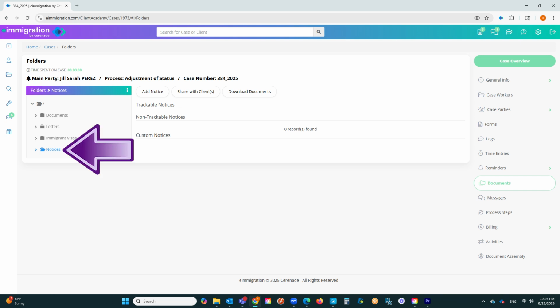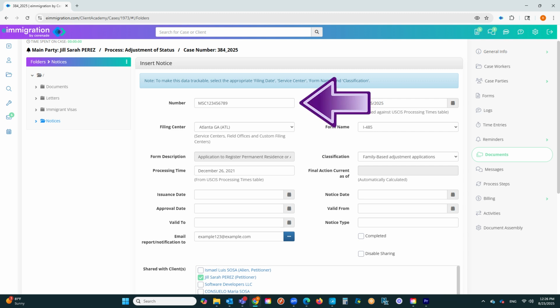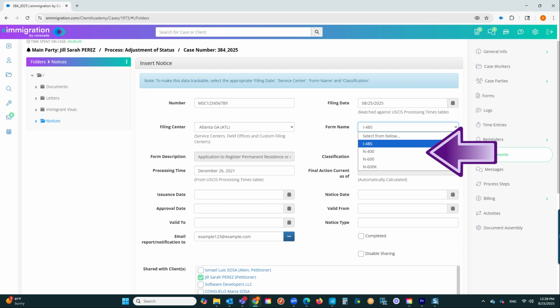When it comes to receipts, you can click on the Notices section of the case documents. Once inside the area, click on Add Notice. From here, you will want to input the receipt number, the filing date, the filing center, and the form name. Please note that when you select the filing center, it will list the forms associated with that location based on the processing times from the USCIS.